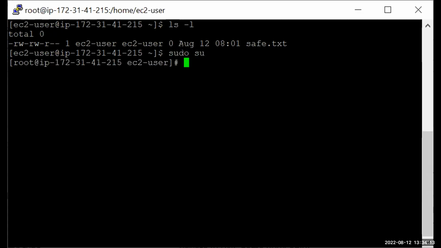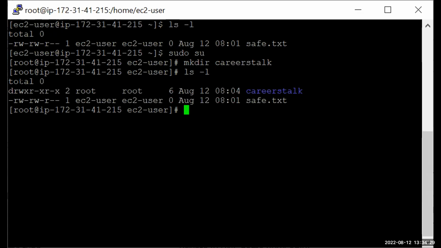Okay, and now let's create a directory. So mkdir CareersTalk. Now if I do ls -l, what do you see here? For CareersTalk, since it is a directory, it has first value as d, then read, write, execute, read, execute, read, execute. So for a folder, these are the default permissions which you get, and the user is root and group is also root.